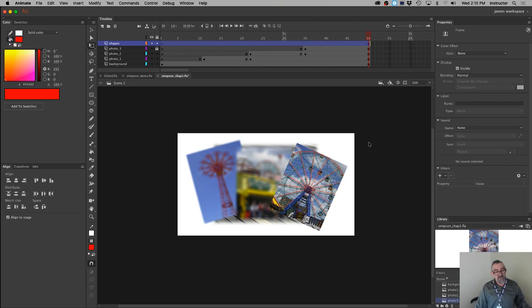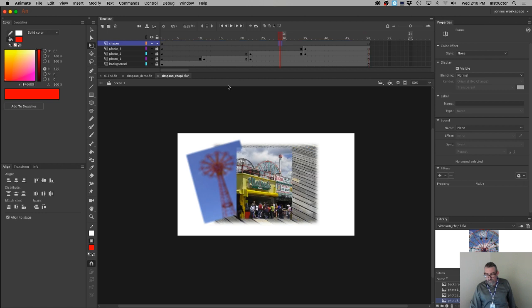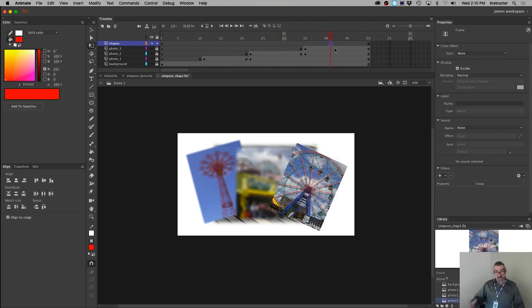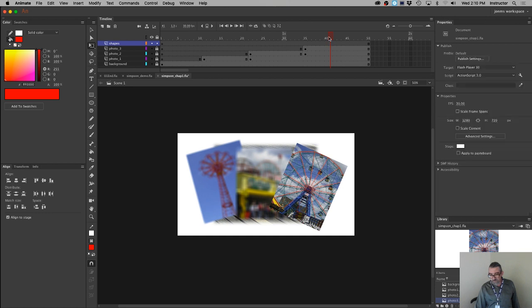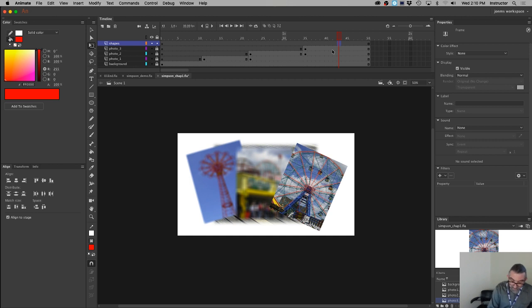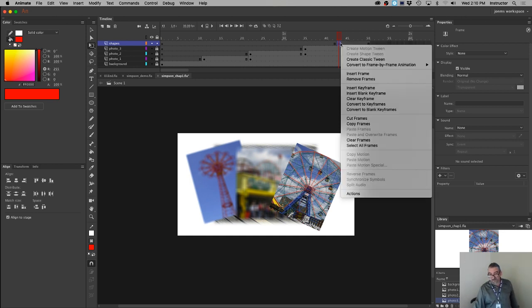Now to make sure that we don't accidentally draw on the wrong layer, let's lock everything except the Shapes layer. And this is a good habit to get into, locking things. We don't want our shapes to show up until after all of our pictures have came in. So let's go ahead and create a keyframe towards the end, anywhere you want. I'm at frame 47, 48. But I'm just going to press F6 again on my keyboard. Additionally, you could right click and say insert keyframe.